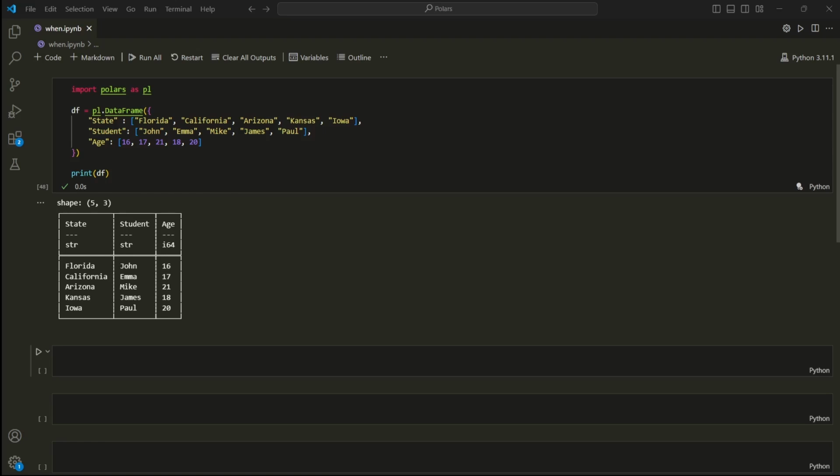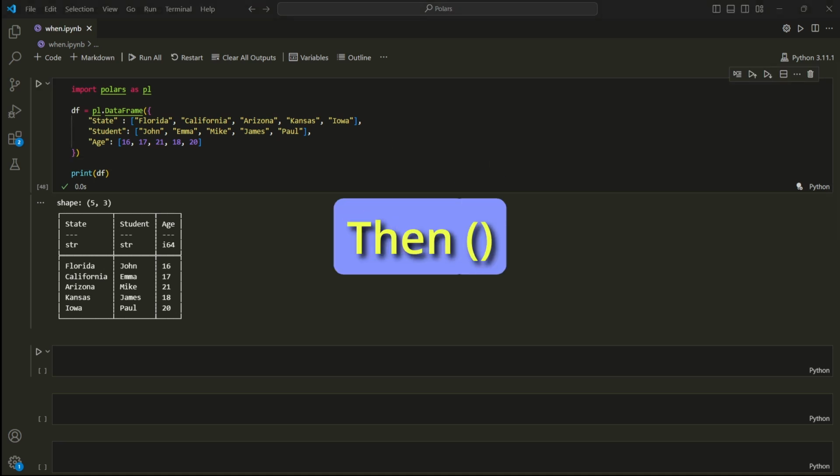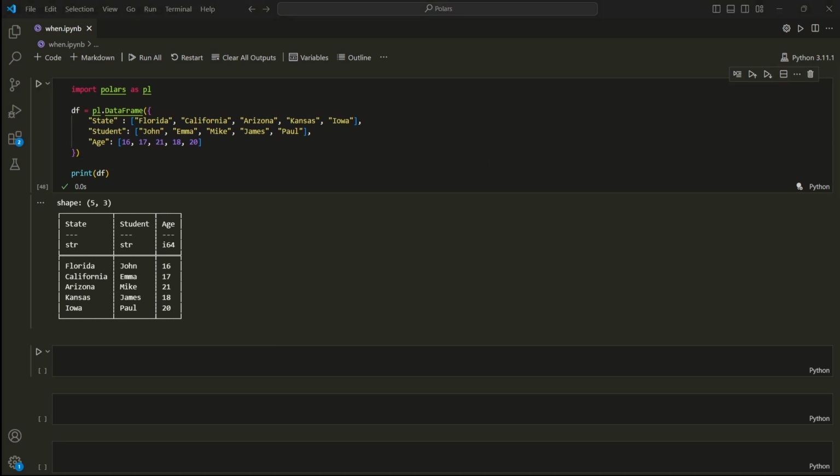Today we are diving into how to apply conditional logic in polars using when, then, and otherwise. It's just like using if statements in Python or case when in SQL. These functions help us create new columns based on some conditions.